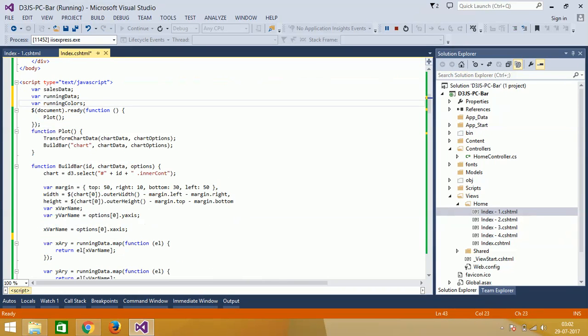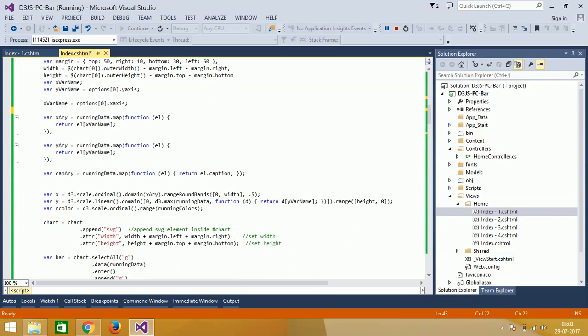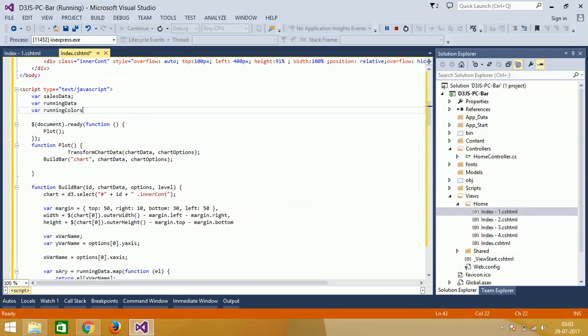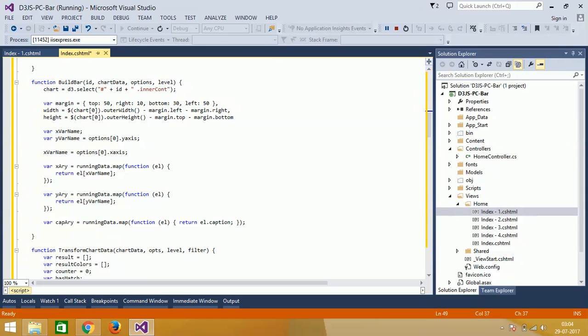So here's how scope goes. In transform data, this chart data is being passed, and this chart data is populating this running data and running color, and from this running data and running color we are getting our x array, y array, and caption array. So let's define this running data and running color. Here's how scope goes. In plot we are calling this transform data. This transform data is transforming our chart data, which is a JSON object, into desired JSON object, and these desired JSON objects are running data and running color. And from this running data and running color, we are getting some x array and y array, which we'll be using in our chart, and caption array as well, right?